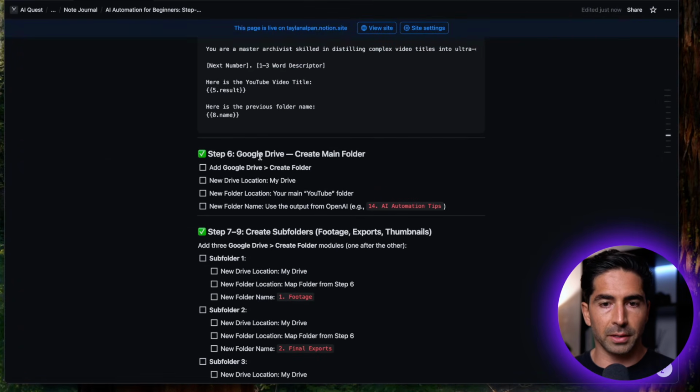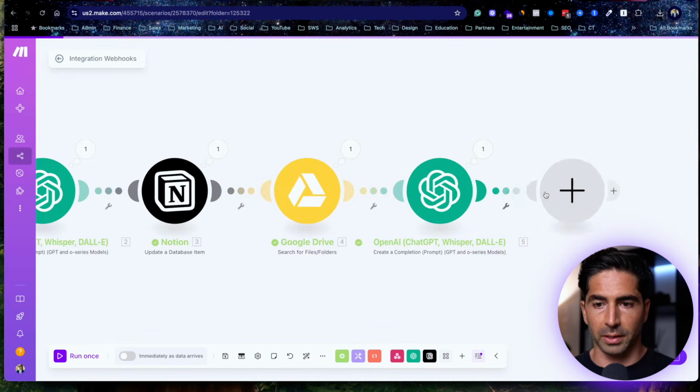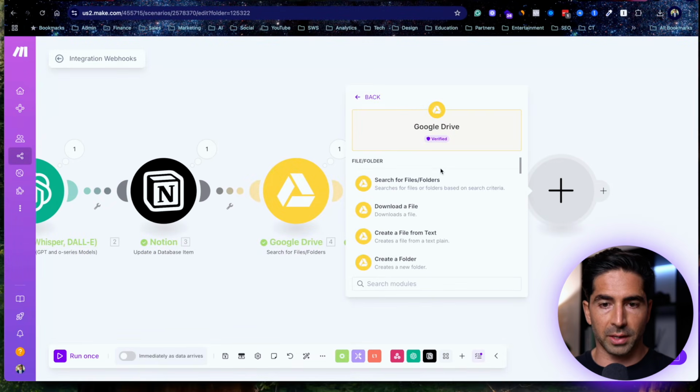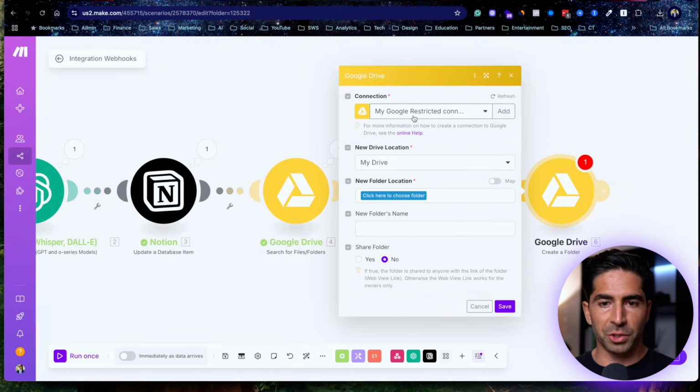And then the next step here is to create our main folder in Google Drive. So now that we have the folder name, let's go ahead and actually create that folder in Google Drive. To do this, we're gonna click Add New Module, Google Drive, and then create a folder. So again, we should have our Google Drive connection. We can select the folder. So in this case, it's gonna be the YouTube folder.